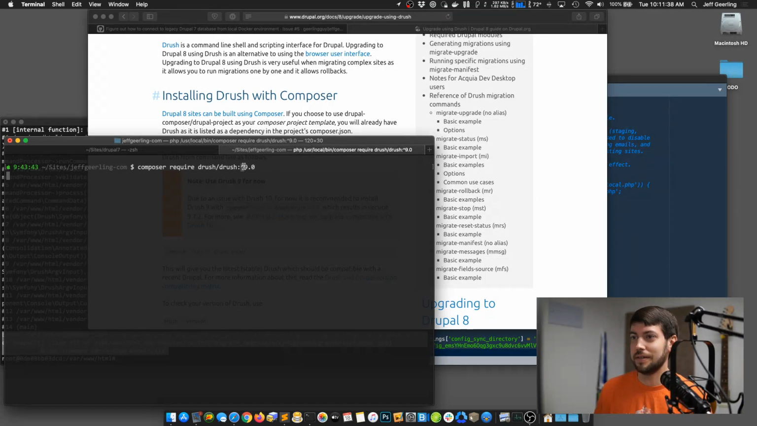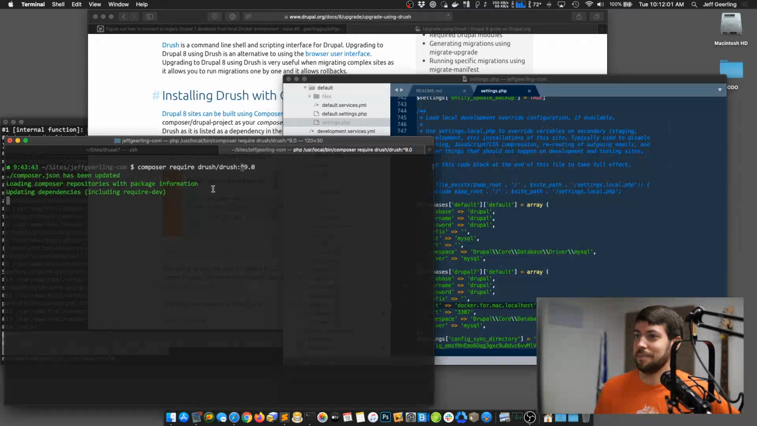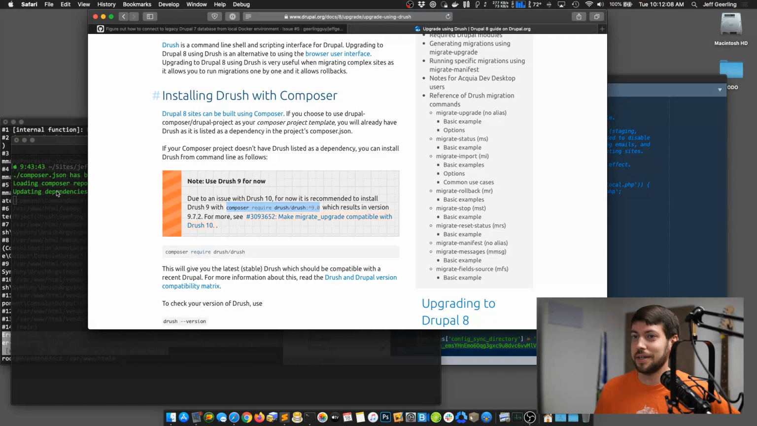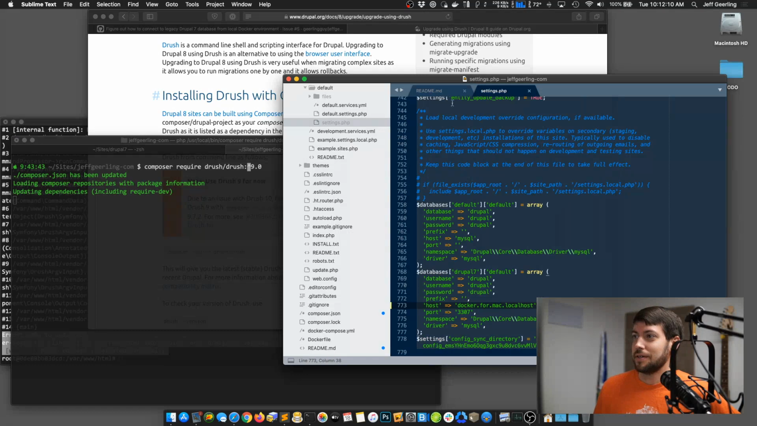That's what these little things mean, like 9 and above up to 10. There's a bunch of these different modifiers, and the Composer documentation goes through them all. There's like tilde, and there's the little caret, and I don't remember what other ones there are, but each one of them means something different in terms of the version constraints. So this is going to downgrade Drush to 9 dot something, 9.7, I guess, instead of running Drush 10.